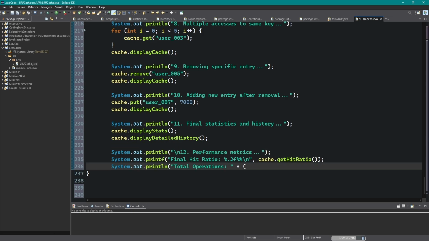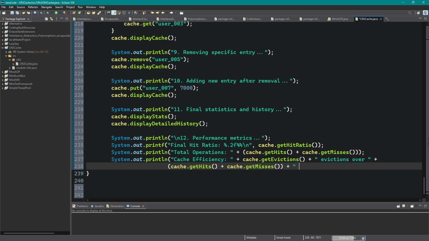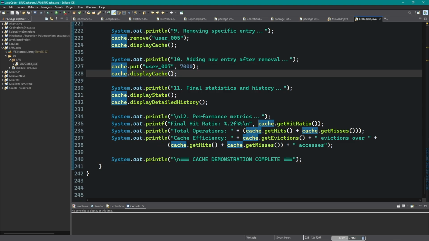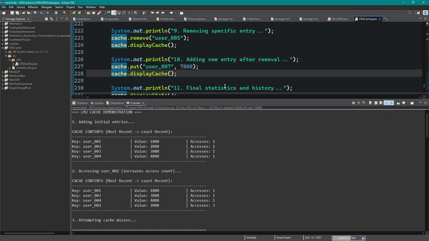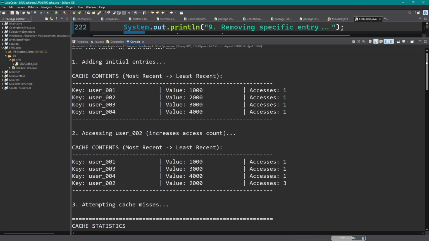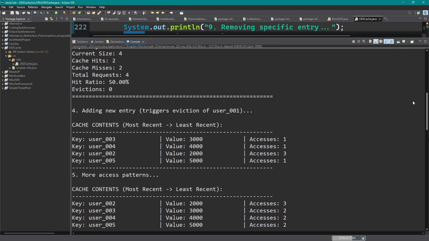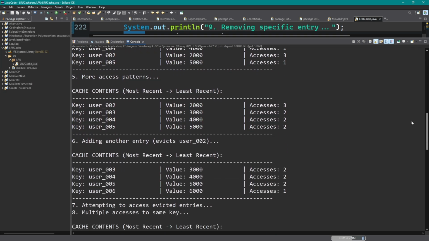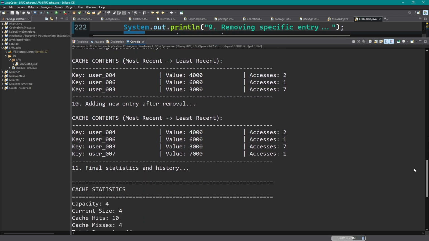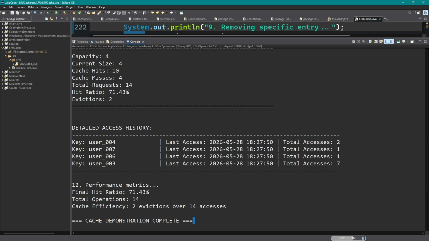Finally we print a couple of custom performance metrics. The output shows hit ratio, total operations, and evictions relative to total accesses. The program compiles and runs cleanly. You'll see the cache state evolve step by step, proving the LRU eviction policy works, the access counters update, and the statistics are accurate. We've built a feature-rich LRU cache from scratch, including performance monitoring and detailed access history. The core mechanic is a LinkedHashMap with access order and a simple override. With this foundation, you can add TTL expiration, persistence, or even a custom replacement policy.